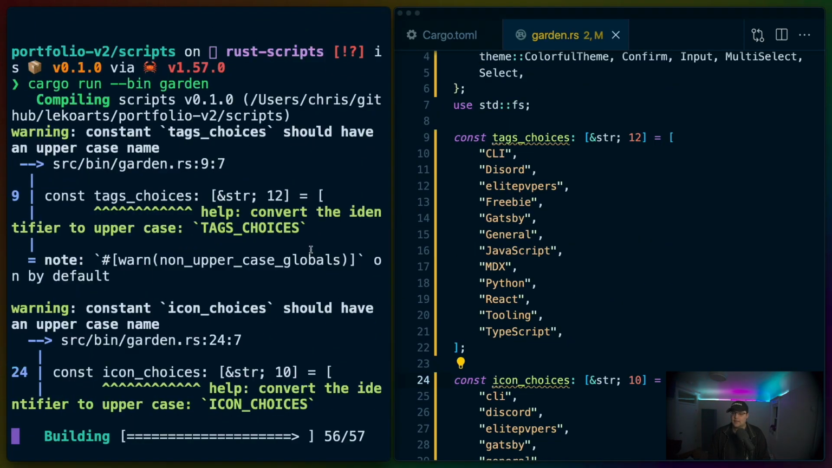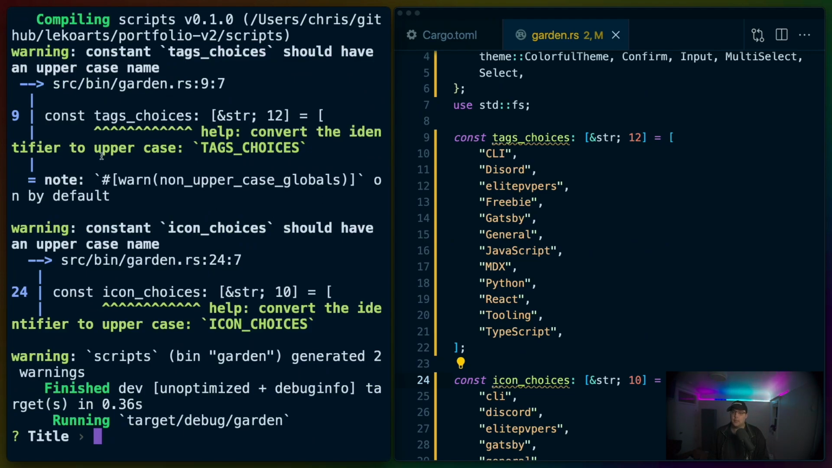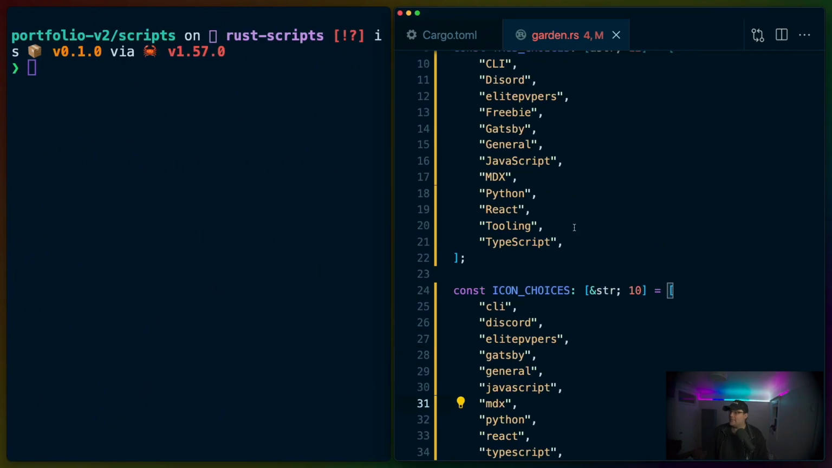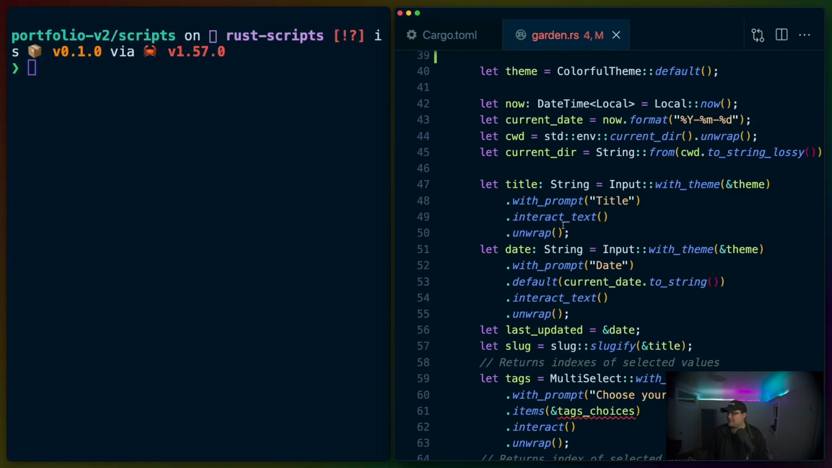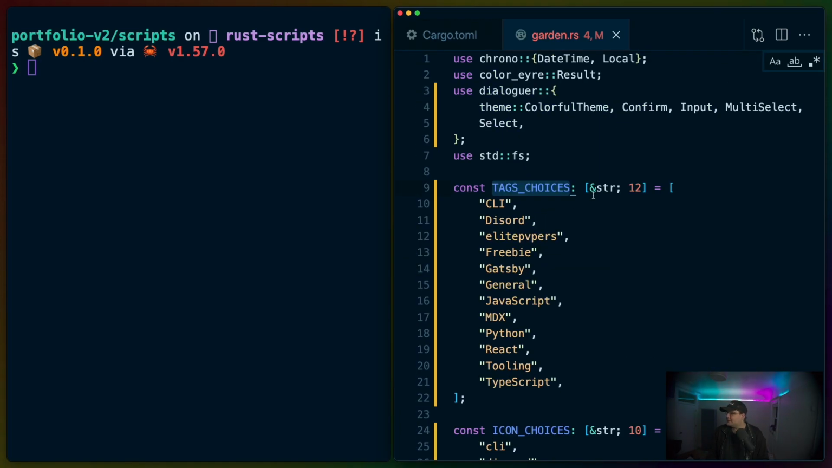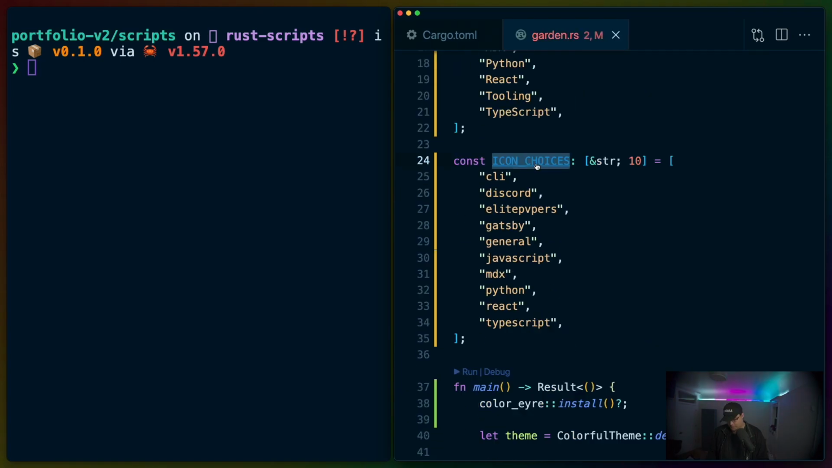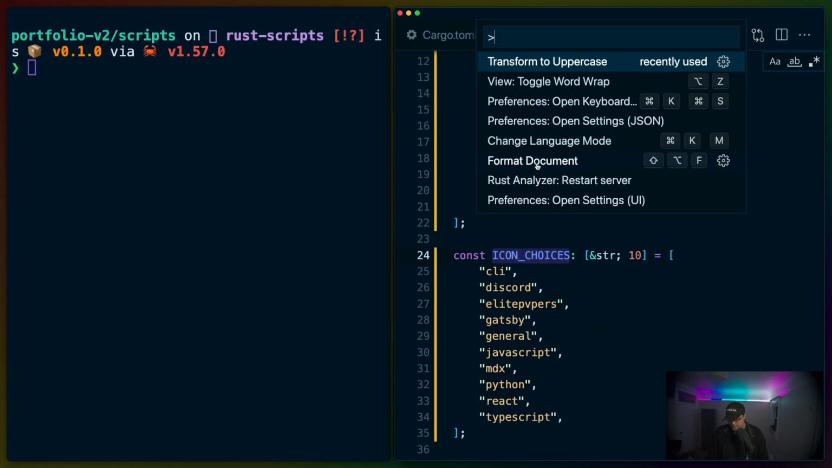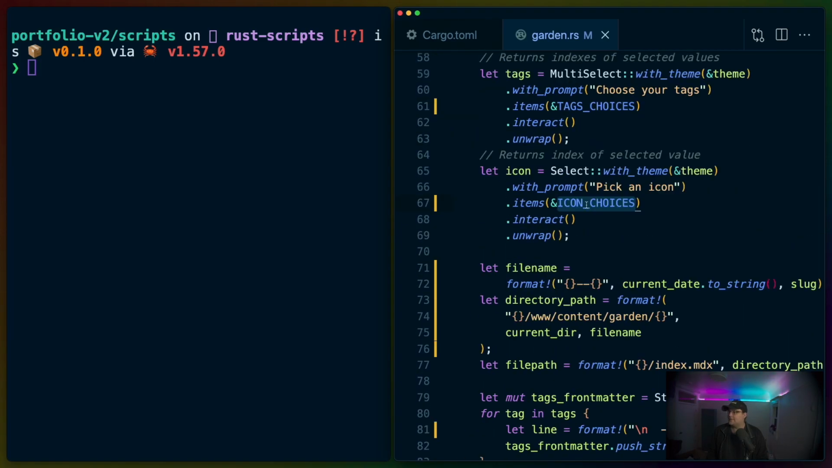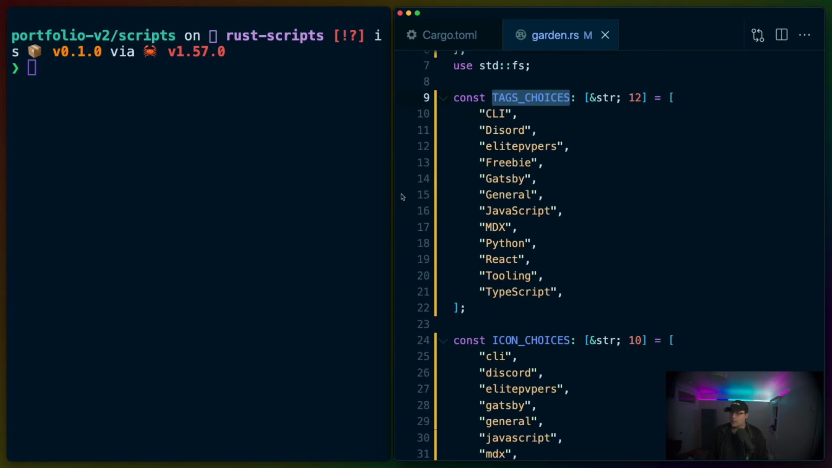We also get a warning here: help, convert the identifier to uppercase. We will choose to do this in both cases. You can do that in VS Code like I just did. And we're just going to kill the process because we don't really need it. So we have these consts here now. We do need to go in and select all of these, and we'll uppercase those. This will select all of them, so we'll uppercase those as well. And now we just have these uppercase consts embedded in our binary.